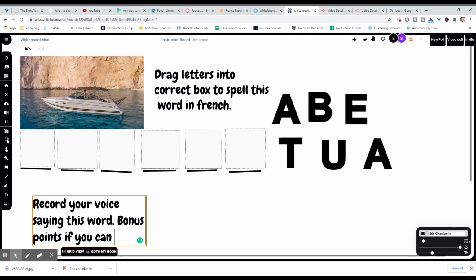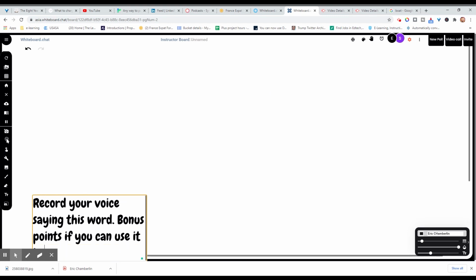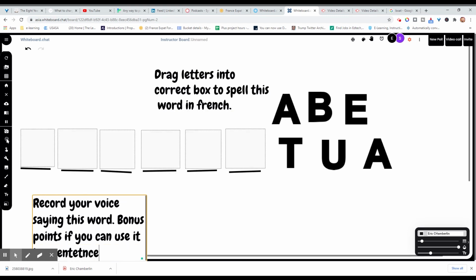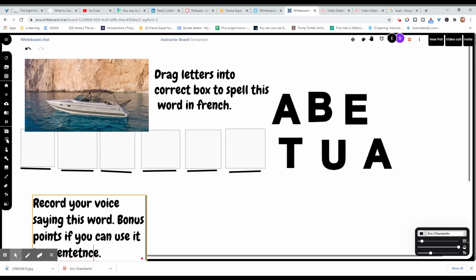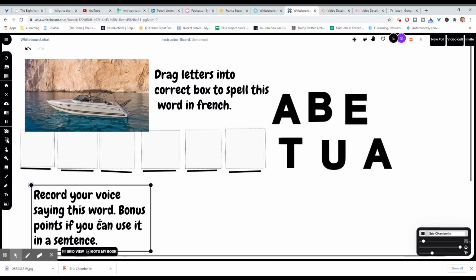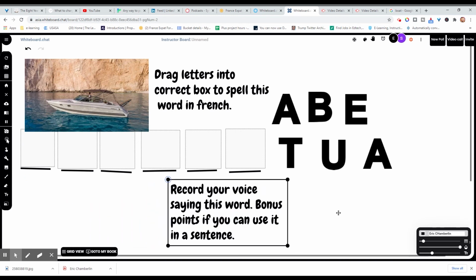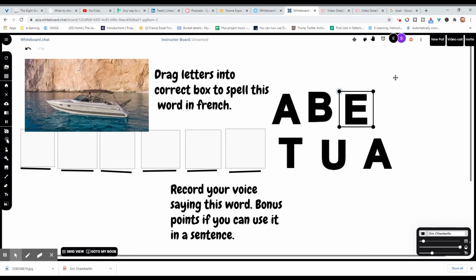Now, Whiteboard Chat will not automatically grade this, but this will allow you as the teacher to see if the students can identify the word, spell the word, and record their voice saying the word. So there you have 2 very different but effective ways to use Whiteboard Chat for active assessment of students, drag and drop, text box, as well as recording their voice.